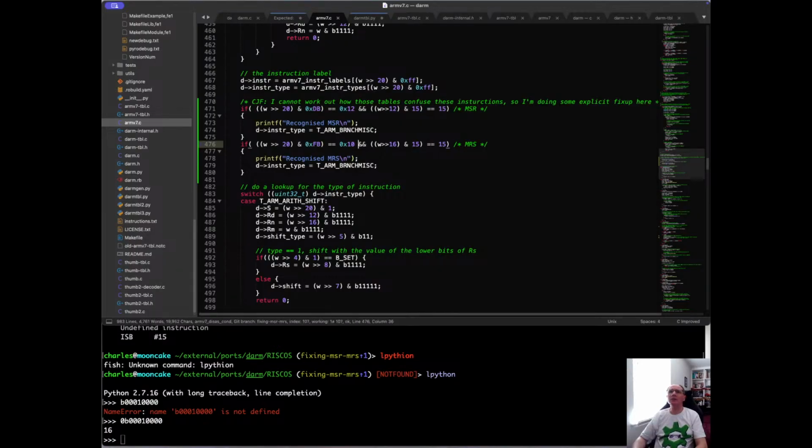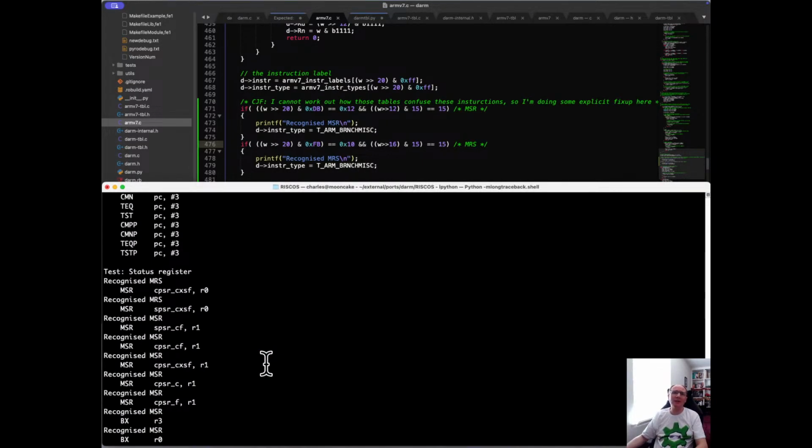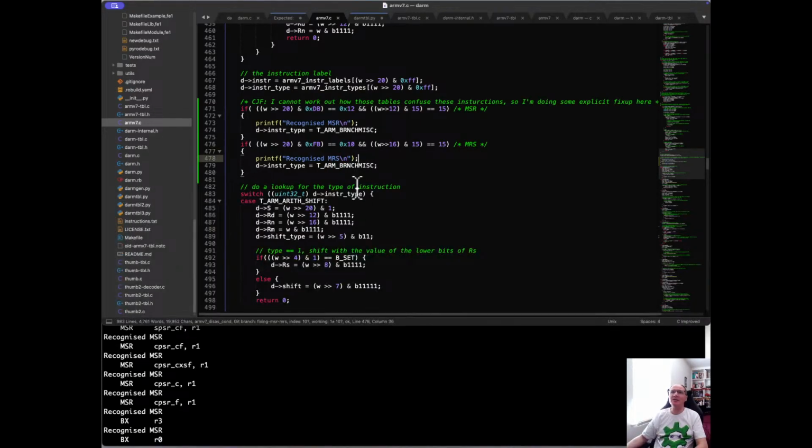Yeah, and that equals that. So I should have recognised those ones. Oh, I'm looking at the wrong ones again. I should be looking at these ones as MRSs. Here we are. Yes. It helps if you actually read the right bit of code. So yes, these are MRSs.